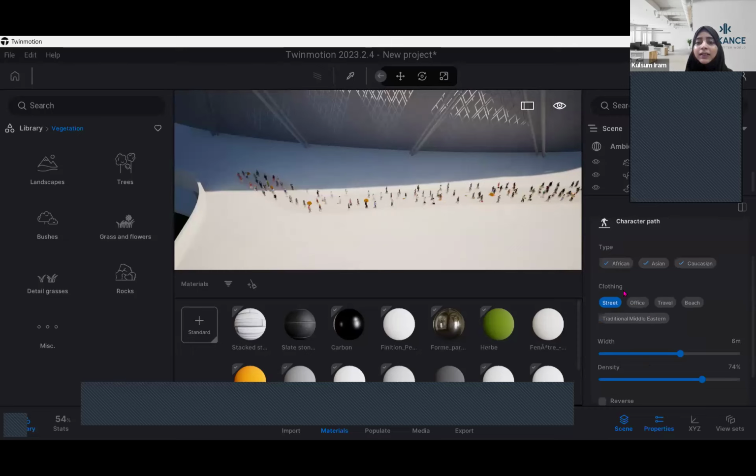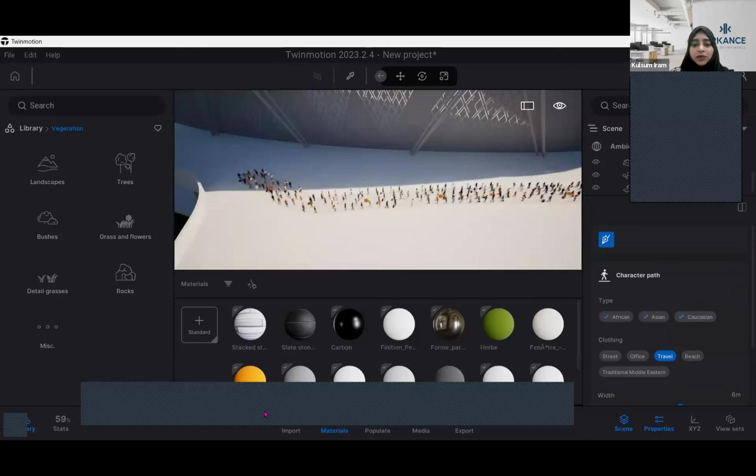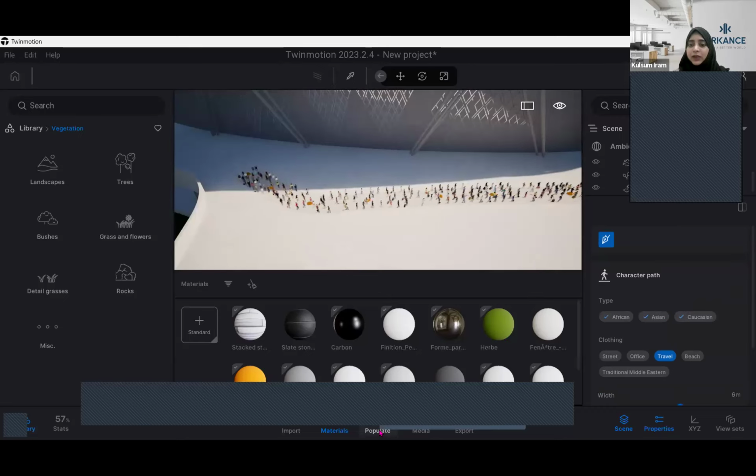And you can also change the clothing style. So if it is related to some corporate region that you are creating a render for, you can select office over here. If you want it to be travel, you can select travel, and we have some beach outfits as well. So you can define how your character is going to look once you are creating any particular population for your character's path, right? And you also have type. So if you want to define any particular type, that I want only Asians or Caucasians, you can define the types as well, right? So that is how we are going to populate over here.